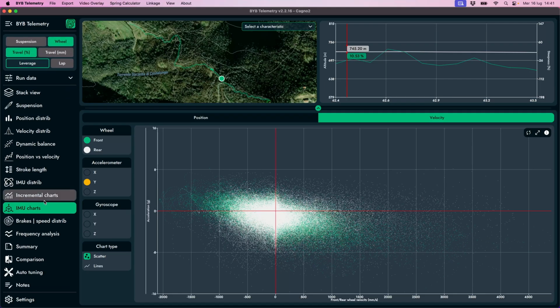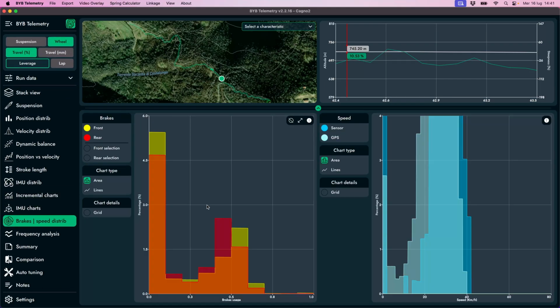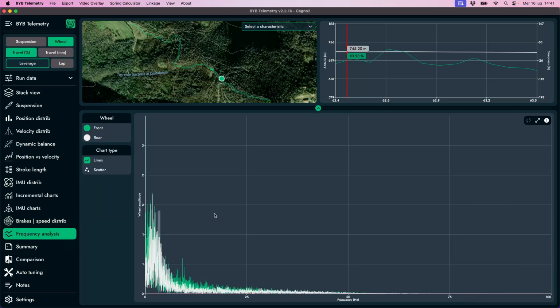Then we have the brake and speed distribution. It's a distribution very similar to the others we saw, and we have several configurations we can apply in order to manage the visualization of these charts. Our next tab, the frequency analysis, can be configured and plotted as you wish. You can decide to remove charts, enlarge, synchronize with the selection, and so on. It's used to run advanced analysis on suspensions.